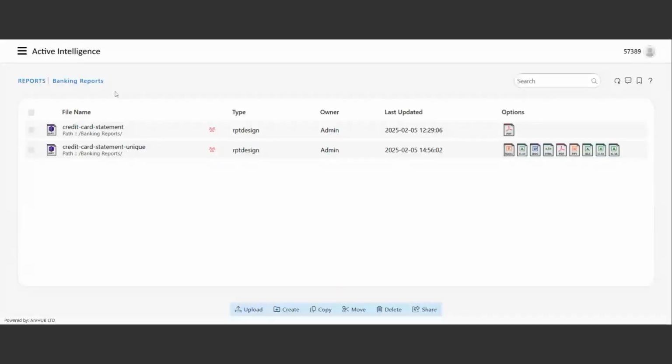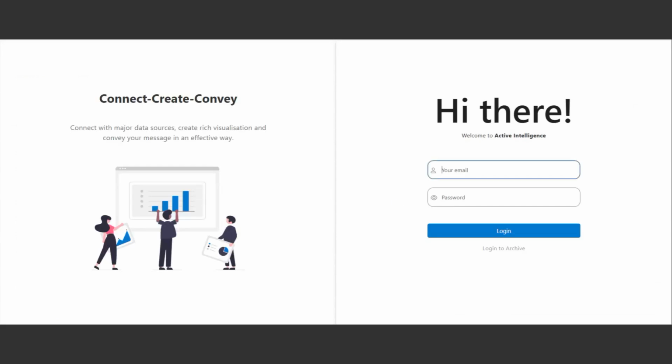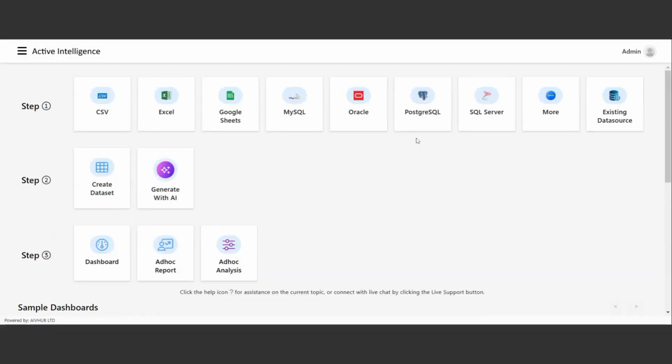So I will share the AIV screen again. I will log out from here and log in again to our admin user. So this is what I have shown you: how to share the report with other users inside AIV and how the data will be bound automatically for those particular users inside the report while scheduling.